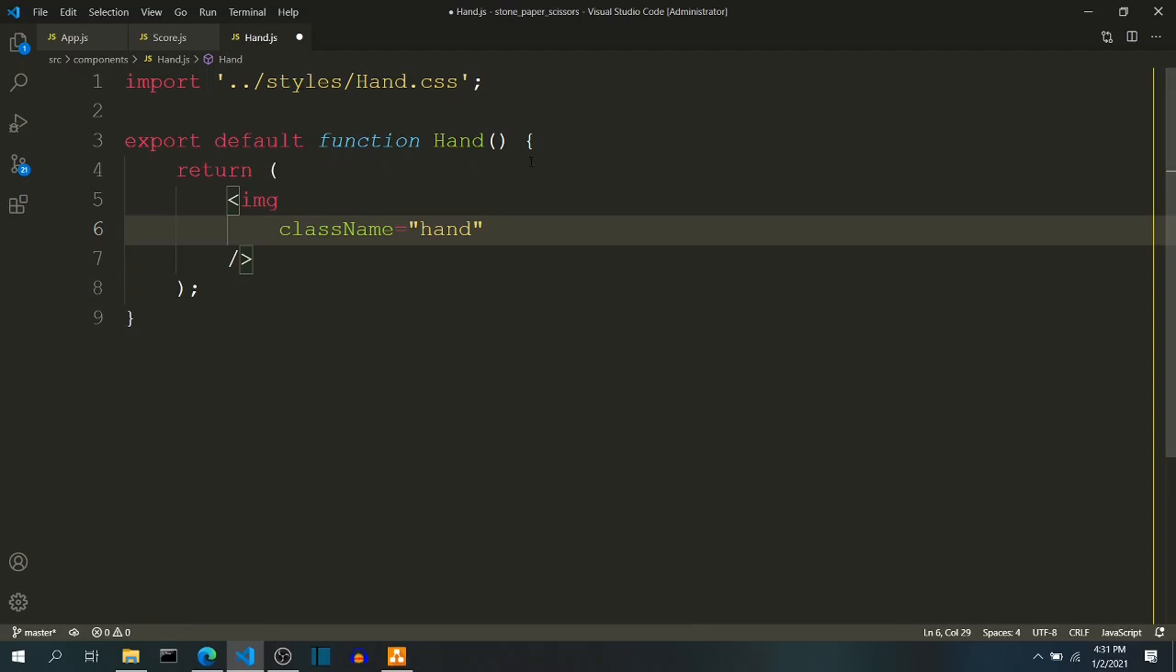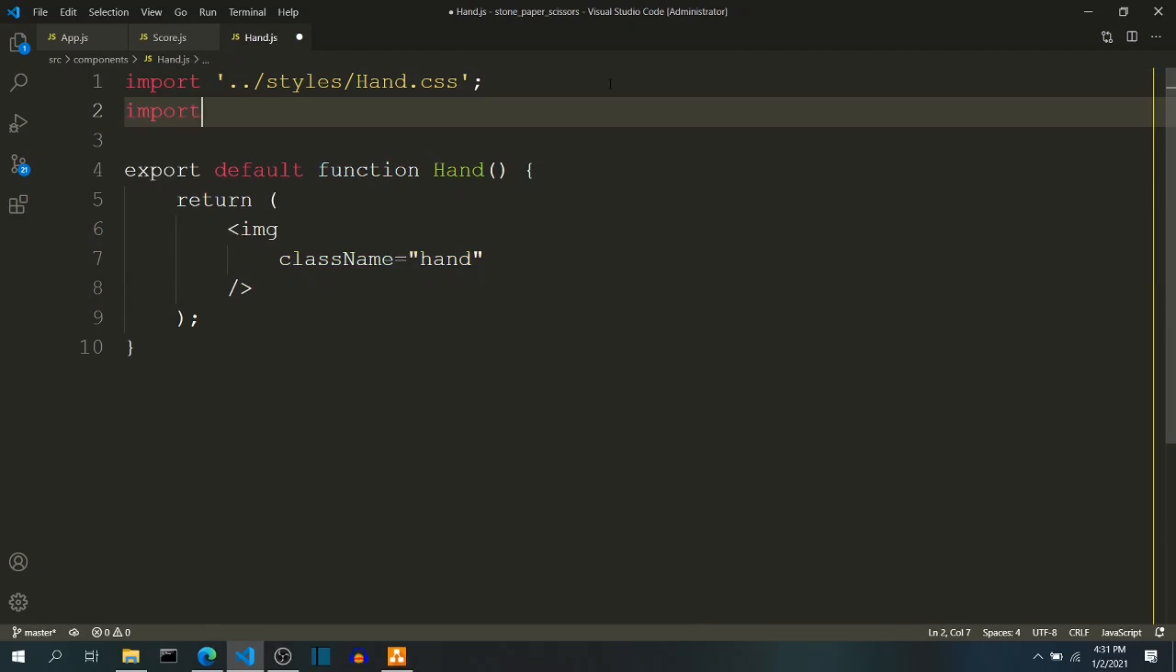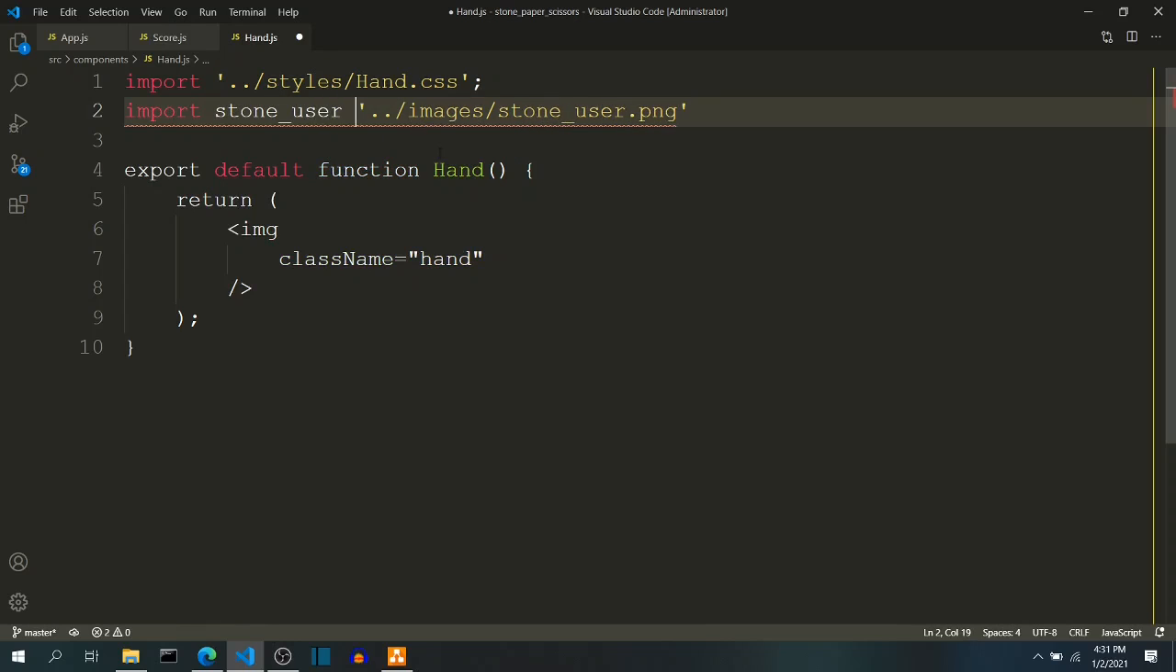So what image do we want to display? In JavaScript, you want to first import that image. So import dot slash images slash stone user dot png, whatever the file is. So in the source folder, we are going inside the source parent folder, and then we are going to the images folder, and then we are taking the stone user, and we will name it as stone user again from this file.